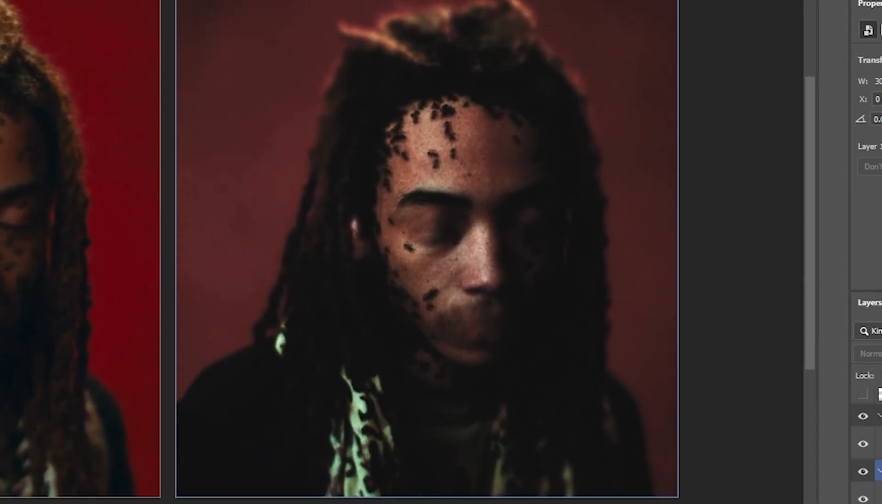Today I'm going to be showing you guys how to make a faceless, creepy kind of looking effect in Photoshop for cover art. Let's get straight into it. On the right is kind of what we're going for. This is kind of the effect.